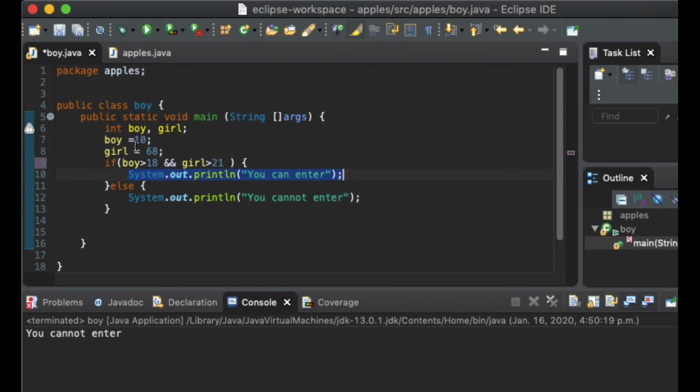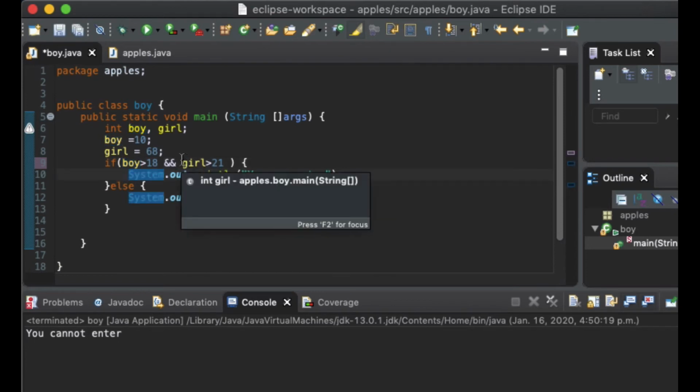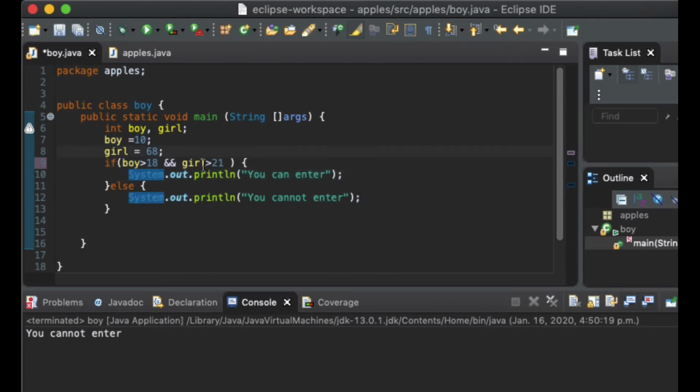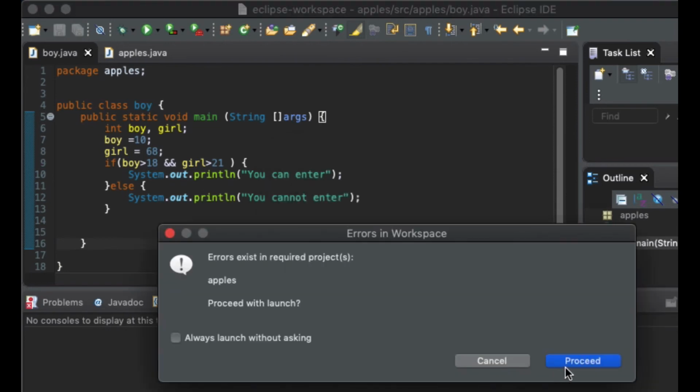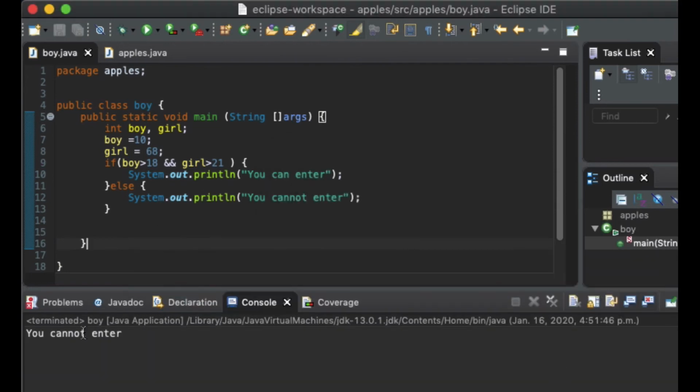Here, is the boy greater than 18? No, so it automatically goes to the else, regardless of whether the second one is right or not. The second is right anyway, because girl is greater than 21, girl is 68. But it doesn't matter. If one is false, the whole thing is false. So it goes to you cannot enter. Now let's go ahead and run this one. Okay, this is the AND statement.